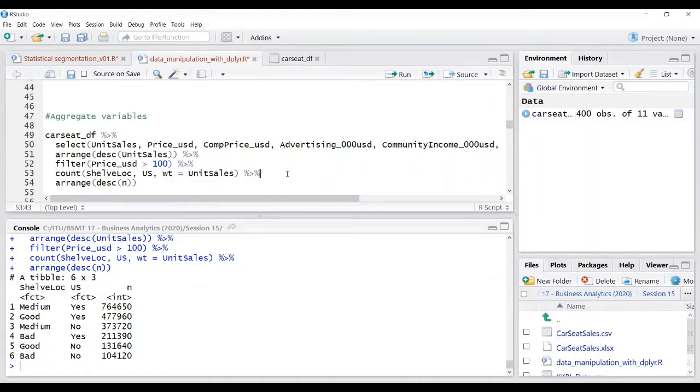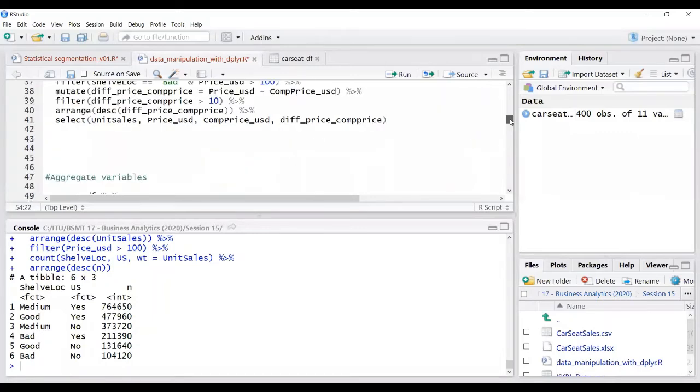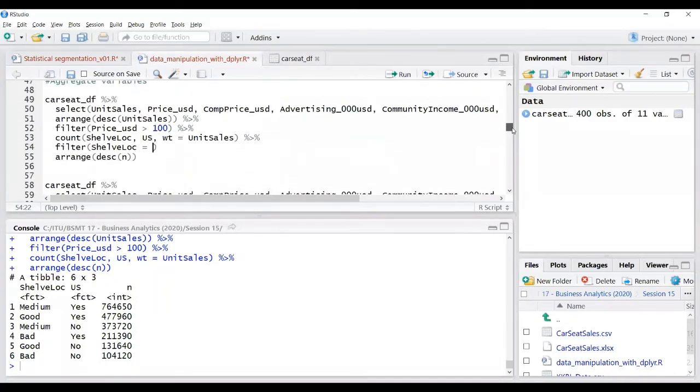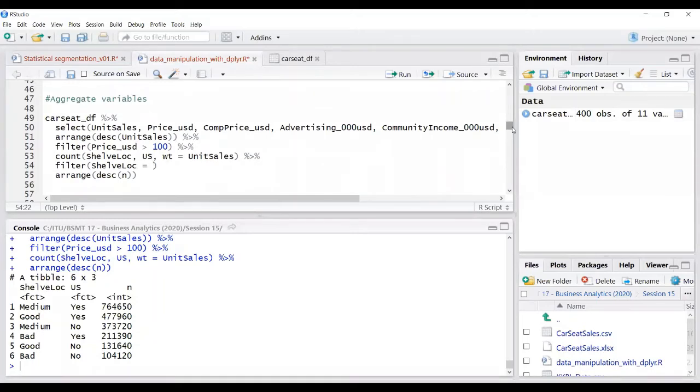Yes, you can apply a filter here. You can say filter shelf location equal, okay, let me just quickly check whether that was double equal sign or single. I think single might work. Shelf location is equal to medium. So we can do this.